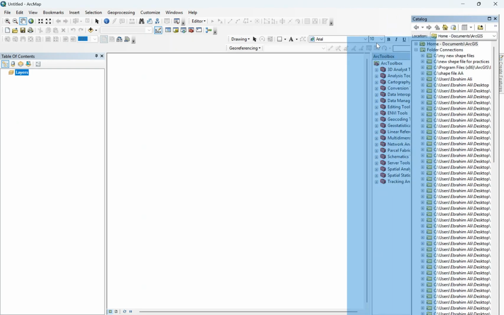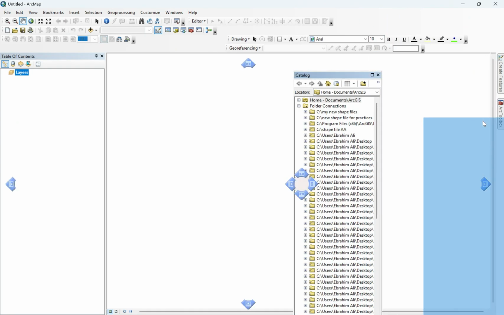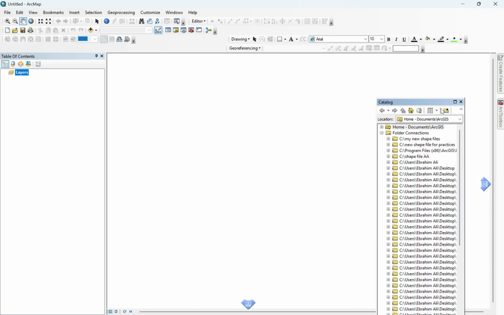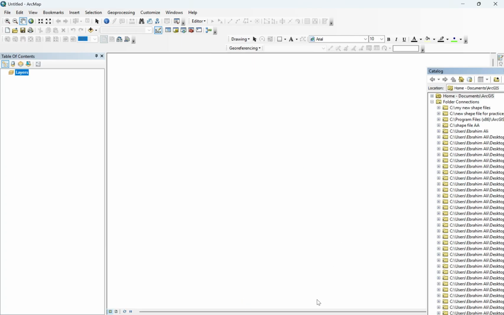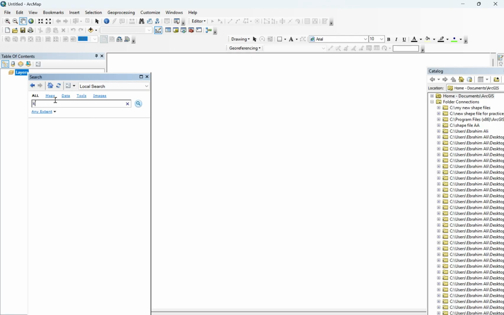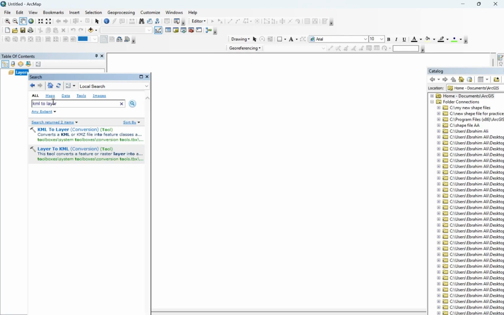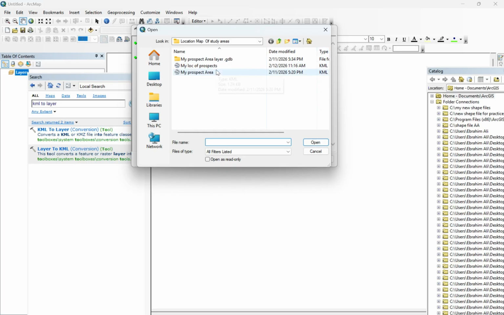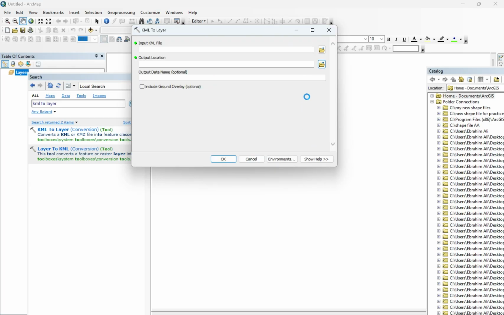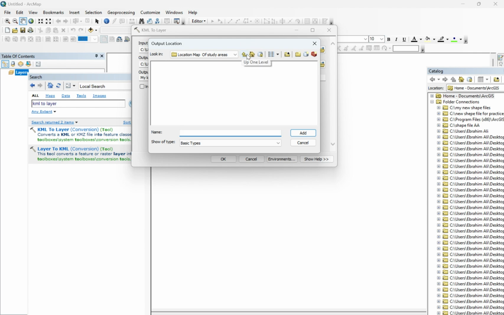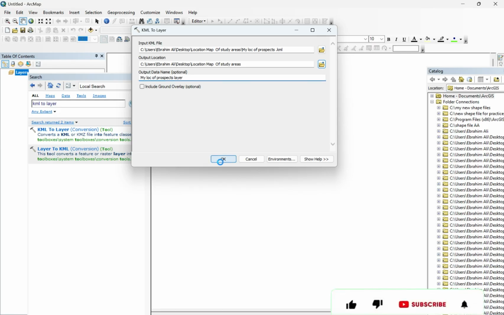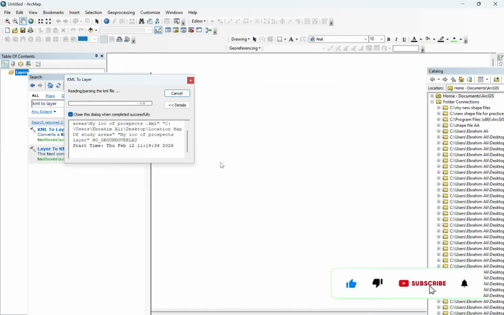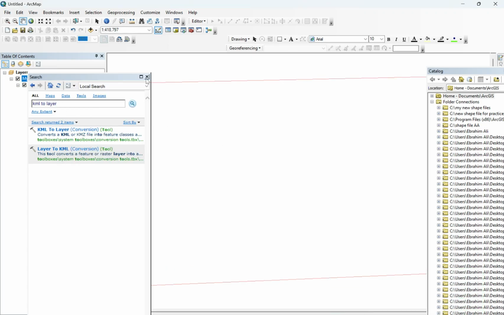I click on Windows search. I arrange my file first. Then I want to change the KML file to layers. Then click in here and add my prospect, and then I select my location. I convert this polygon to a layer, and then this is my layer.